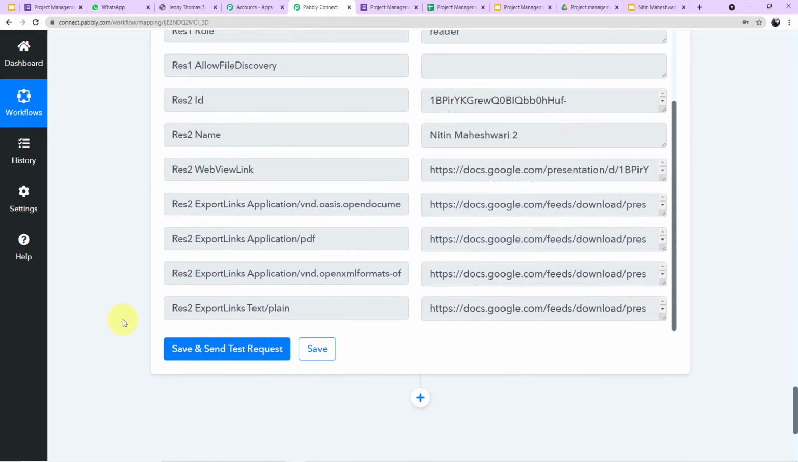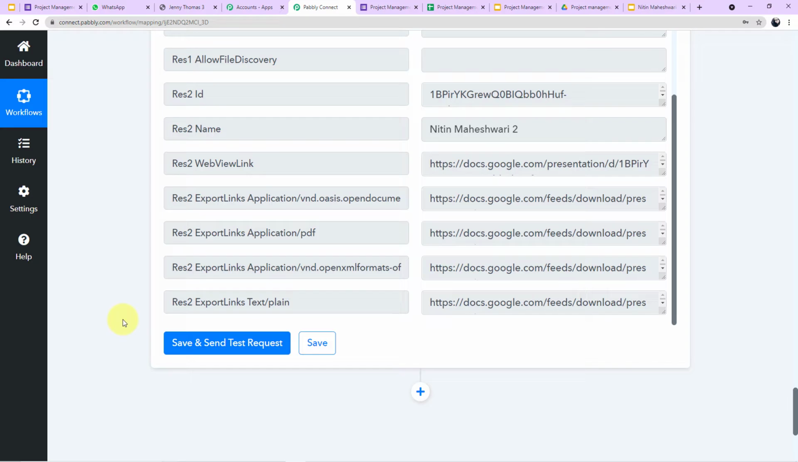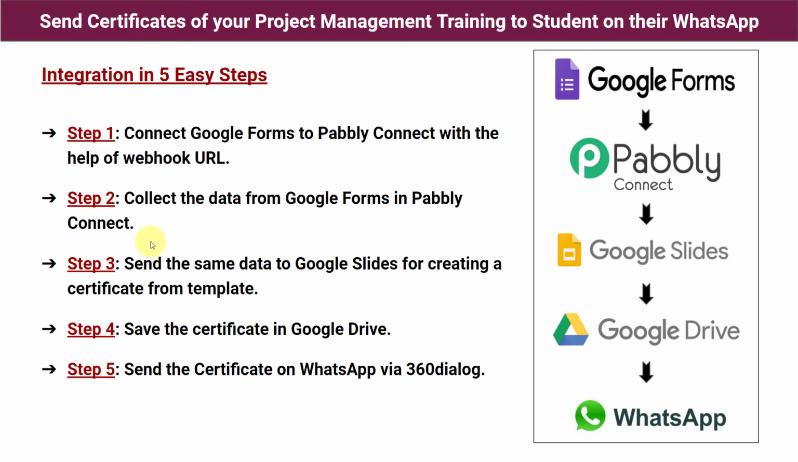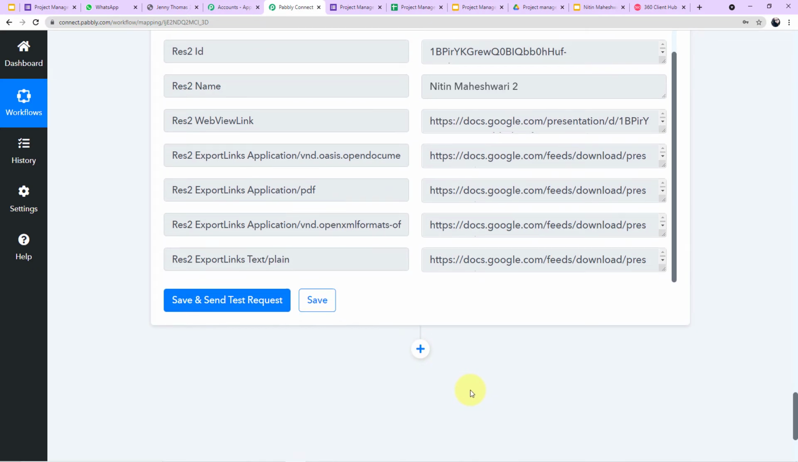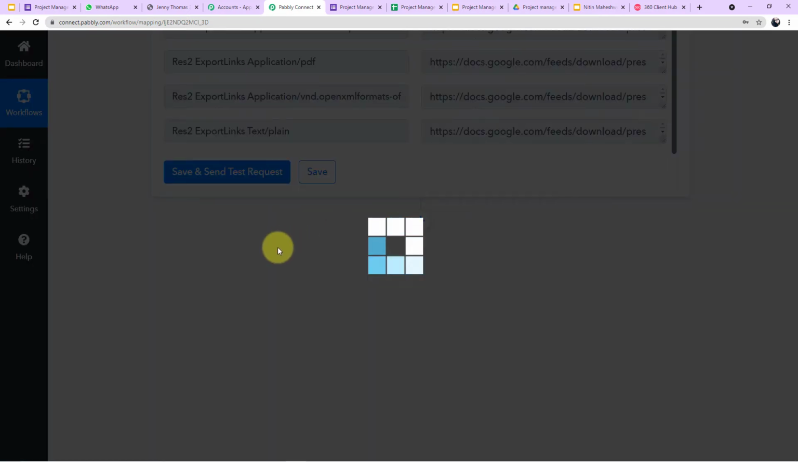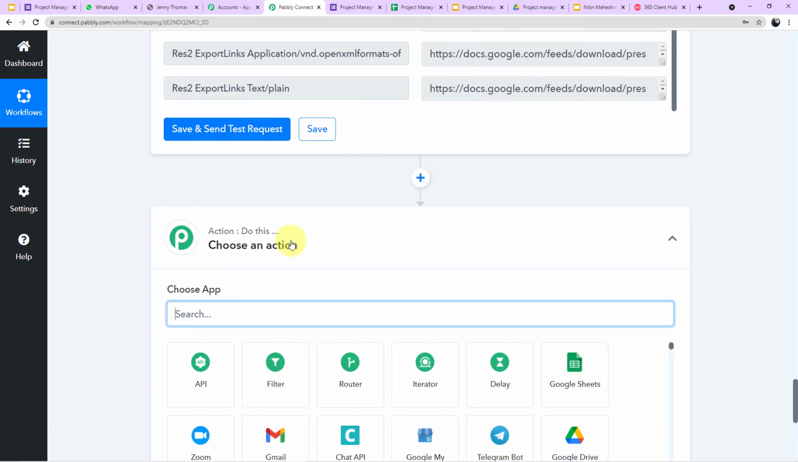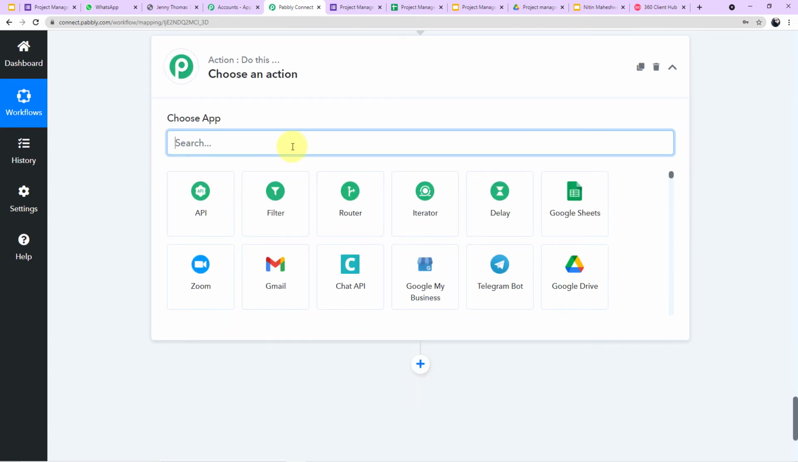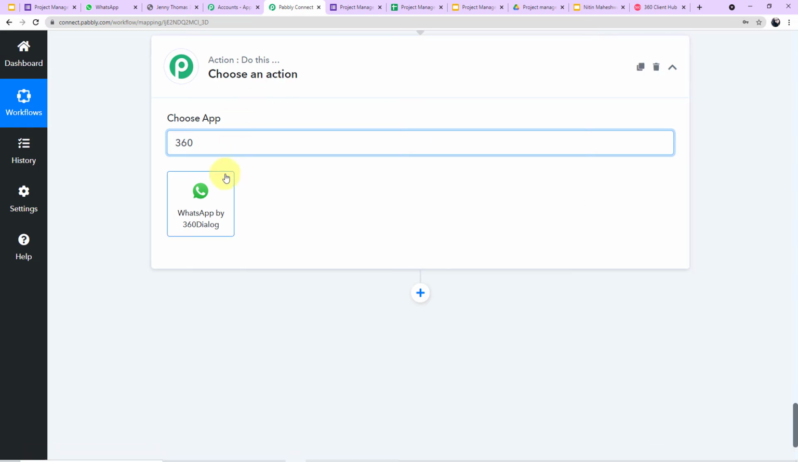Now it is time for our next step. Let me show you the step. We are done with these 4 steps. Now the final step is to send the certificate on WhatsApp via 360 dialog. So now we are going to send the generated certificate to the WhatsApp account, and to do this we are going to use the 360 dialog application. I'll tell you what 360 dialog is and how we are going to use it. In Pabbly Connect, click on this plus icon and another action window will open up, and from here choose your application as 360 WhatsApp by 360.